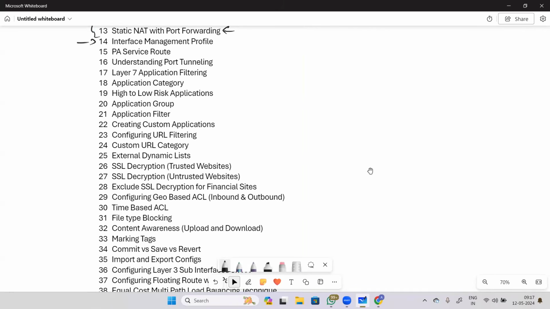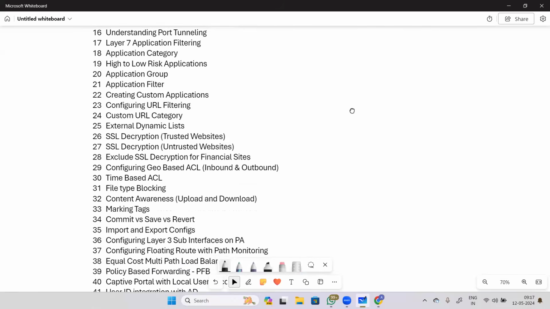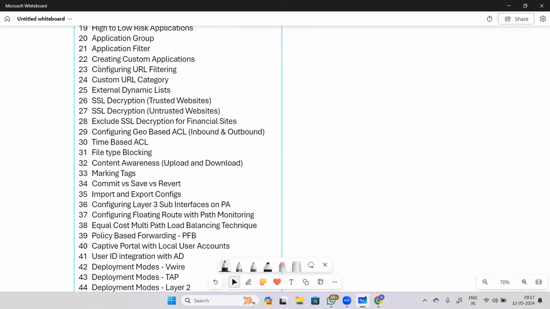Categories of the application could be business, collaboration, and so on. High to low risk applications: we'll understand applications based on their risk score and nature, whether they are evasive or have anything that could be exploited to create an attack. We'll discuss application group and application filter, and how we can use them in a security policy to have an effective security policy. And then custom applications, how you can create your own applications.